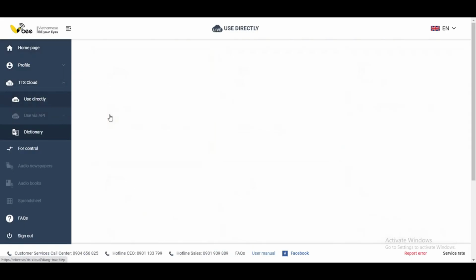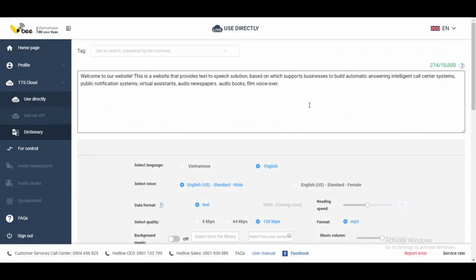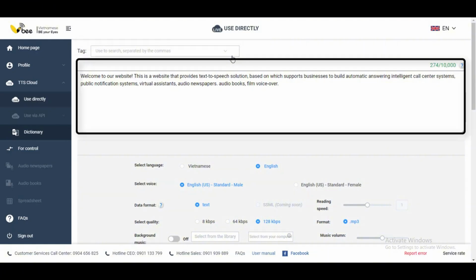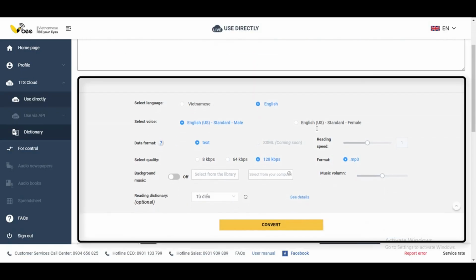On the Use Directly screen, you'll find several important tools. Tags section. This lets you add keywords to your text, making it easier to organize and search for later. Text input box. Here, you can paste or type the content you want to convert. Be mindful of the character limit, as the system will only process up to a certain number at once.